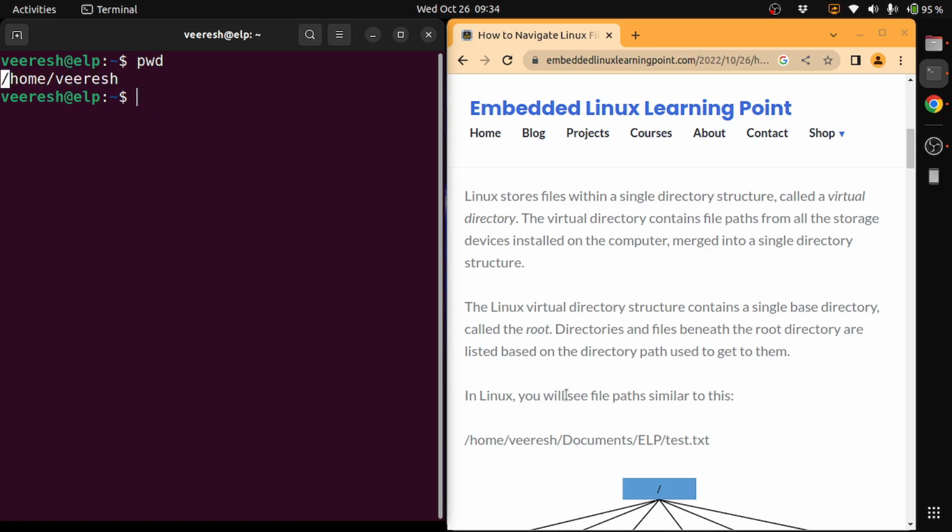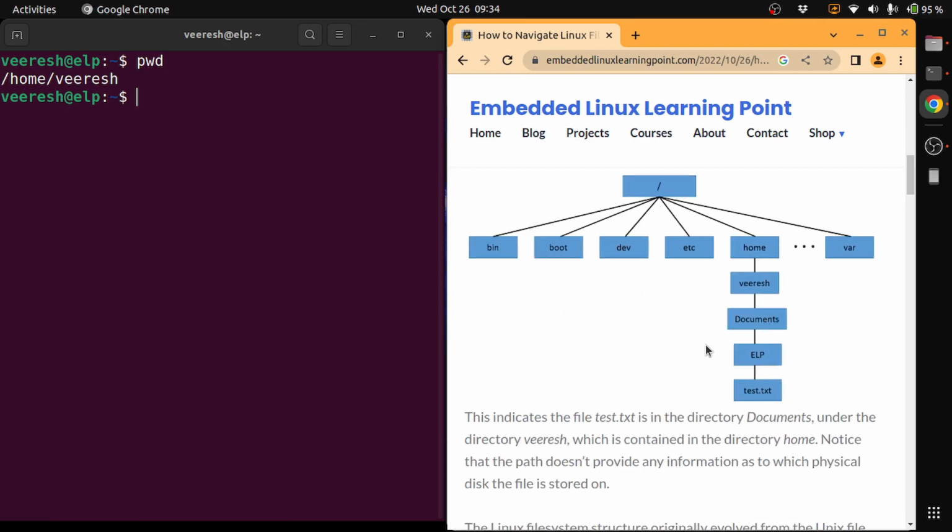So in Linux, you will see file paths similar to the root directory, then home, virish, documents, elp, and test.txt. Pictorially, you can see that the text file is present in the directory elp, which is again present in the documents. The documents directory is present in the virish, the user, and this is present under the home. The home directory is present within the root directory.